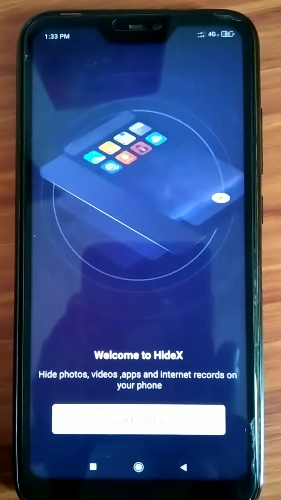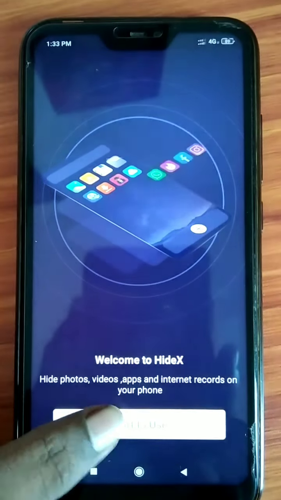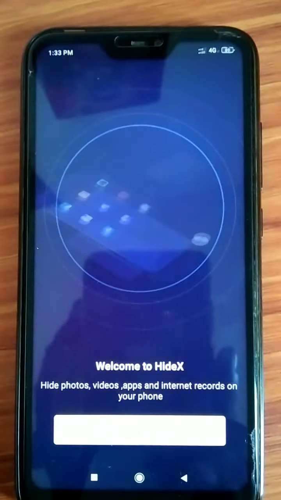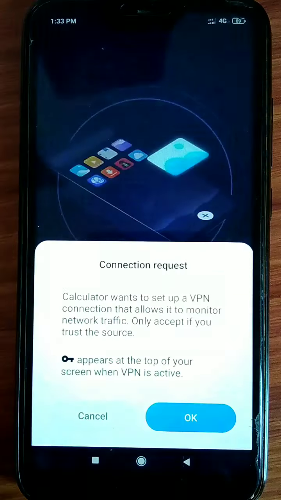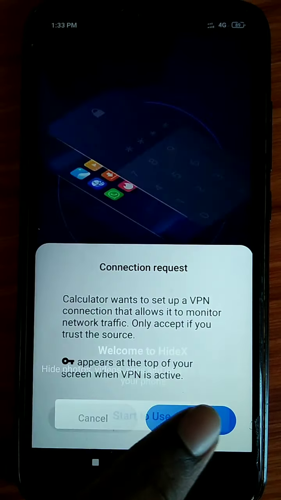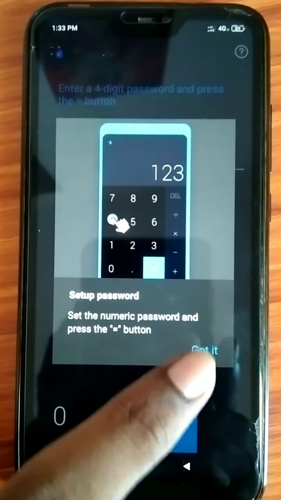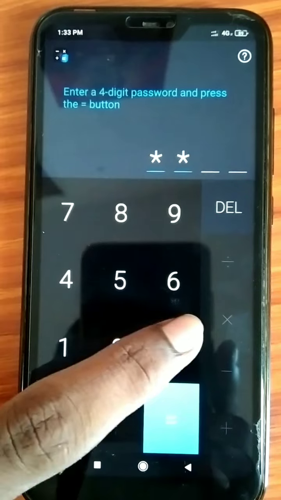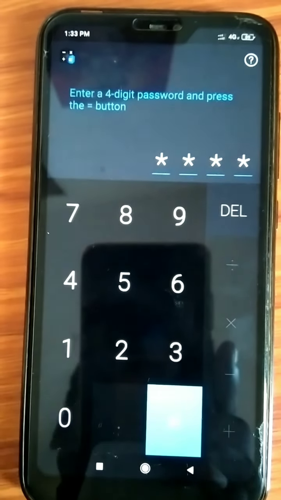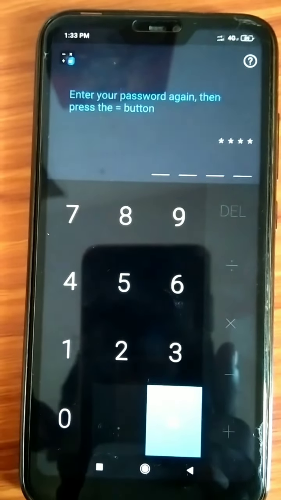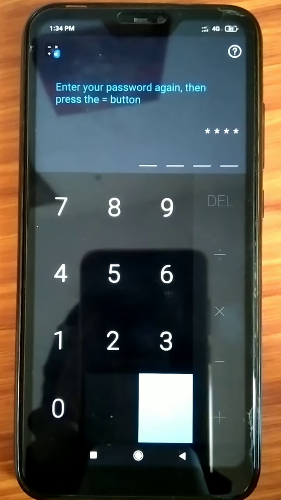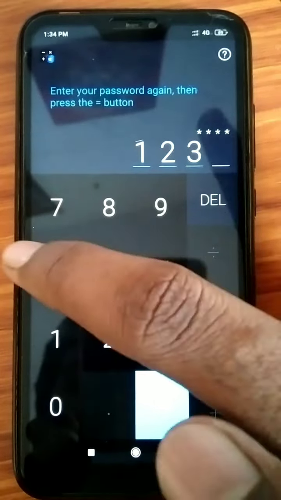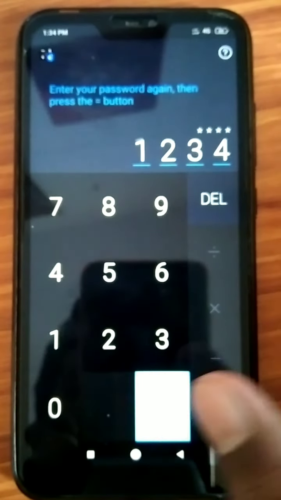As you can see, it is showing welcome to Hidex. You have to allow all the permissions so it works properly. Okay, then we first have to set a password. So I will set 1 2 3 4. You can choose any number you want, and continue. Once again we have to enter the same password.